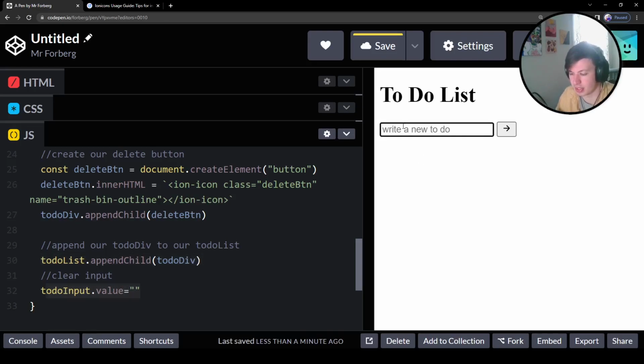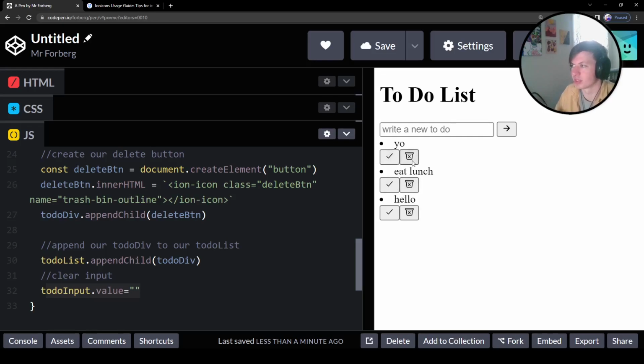So if I say yo, it goes back to empty. So now I've got my new to-do, and this will continue to work. So I can also say like eat lunch, throw that in there, and now it has been added at the end. So we still have this one at the top, and then this one gets added on after it. We can say hello, and now we've got our 3 items inside of here.